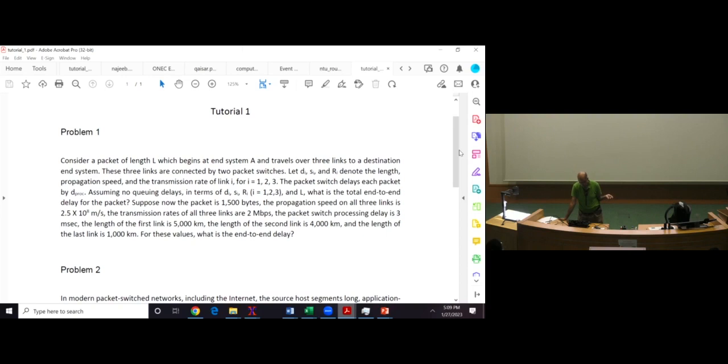Okay, and then the second part starts with: suppose, and it gives you some numerical values for the packet size and the propagation speeds, and then asks what will be the actual value. So the way we can do this is let's solve it for the general case in terms of si, di, L, and ri, and then the second part is just plugging in the numbers and you'd be able to evaluate.